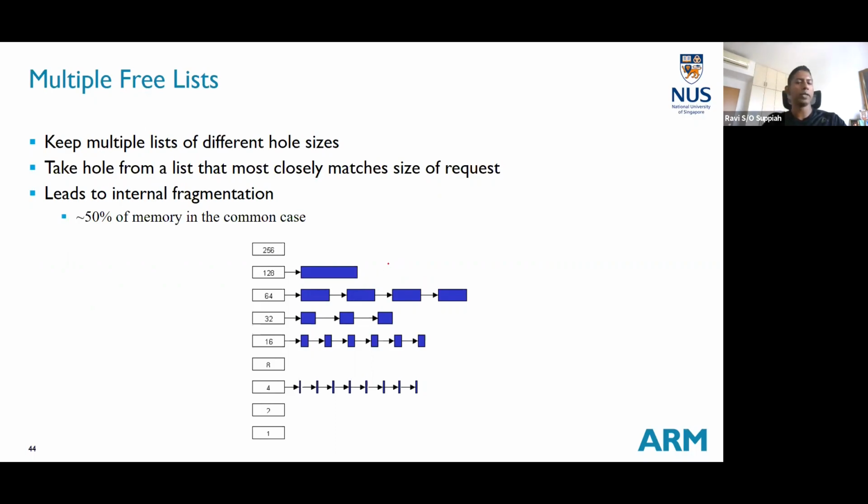In multiple free list, basically what we do is we keep lists of different hole sizes, and whenever I have a request, I look at which one matches the size that I want. In this case, you can see that I have blocks for different sizes: 256, 128, 64, and so on. Each of these gives me memory block chunks of a particular size. That means when I want to look for memory, I go to that particular list and take a memory slot from there. So that is another way of managing it.